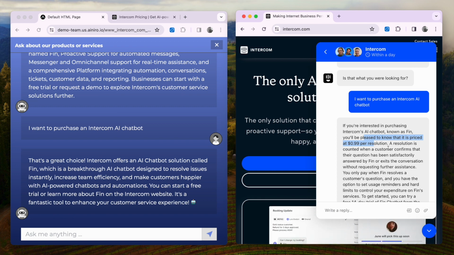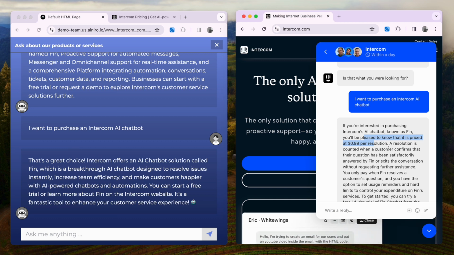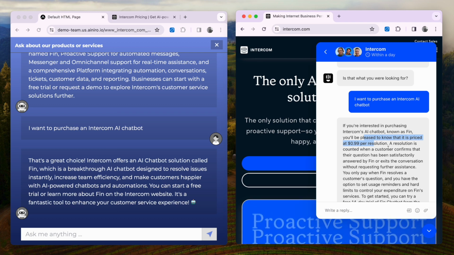Now, this client of ours also has their own OpenAI API key, but a guesstimate would be they're probably paying $500 per month to OpenAI. So that's a total cost of an AINIRO AI chatbot of $800 a month. With Intercom, it would be almost $15,000, for the same AI chatbot.